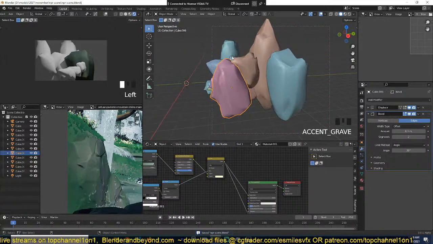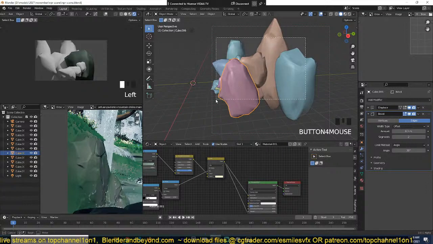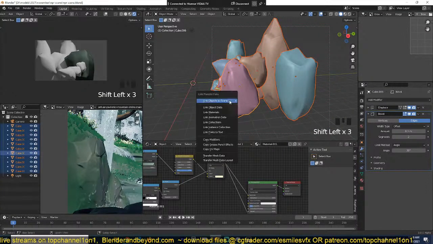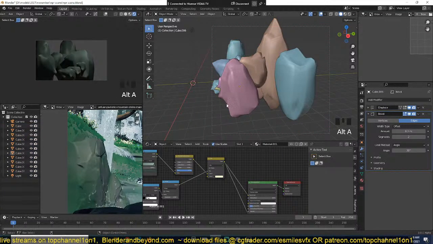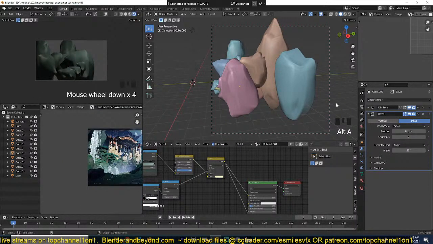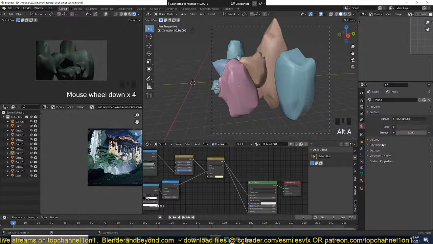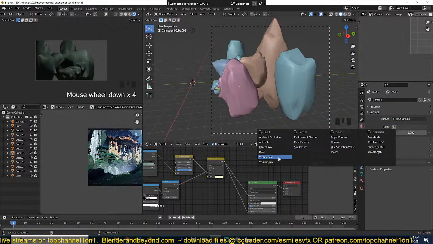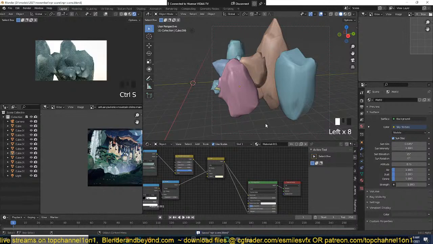Okay. Yeah, we can now use this shader everywhere. So I'm just going to select everything, link materials. And we are getting something that looks like that. And since we're using Cycles, we can use, where is this Cycles in the world settings? We can use a sky texture.